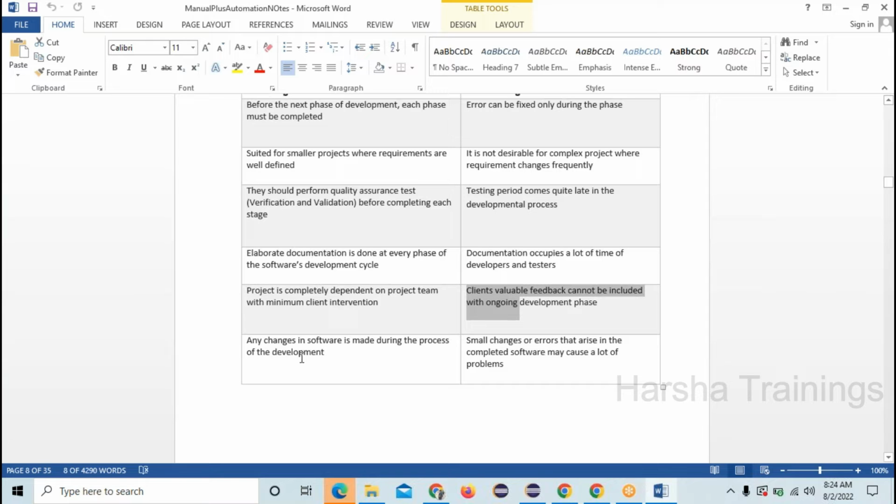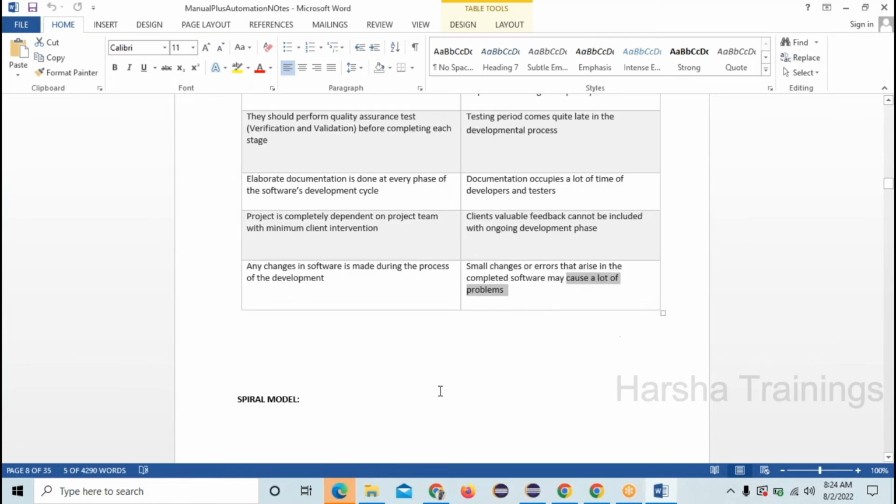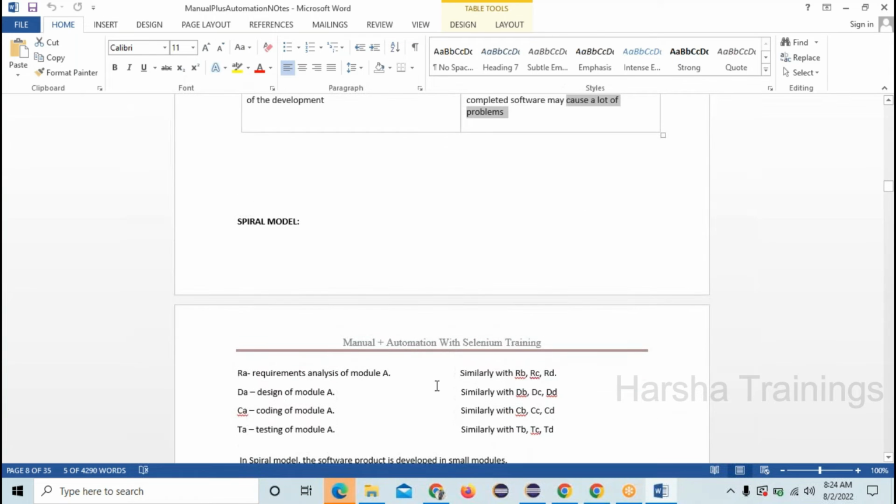Any change in software is made during the process of development. Small changes or errors that arise in the completed software may cause a lot of problems, which is nothing but may cause a lot of bugs. That is the waterfall model.